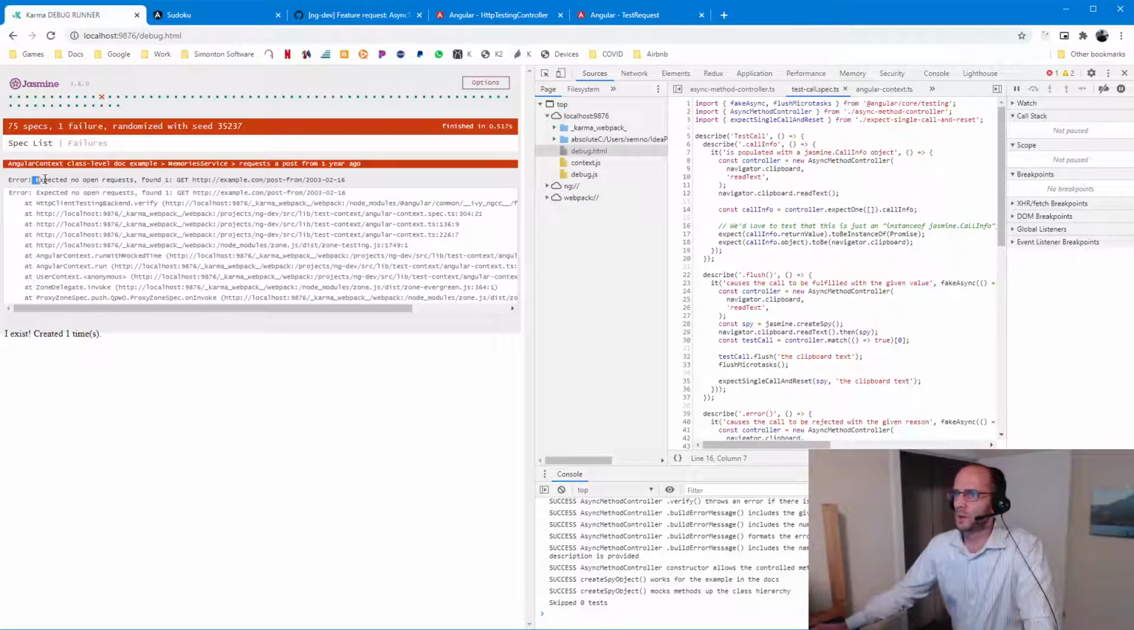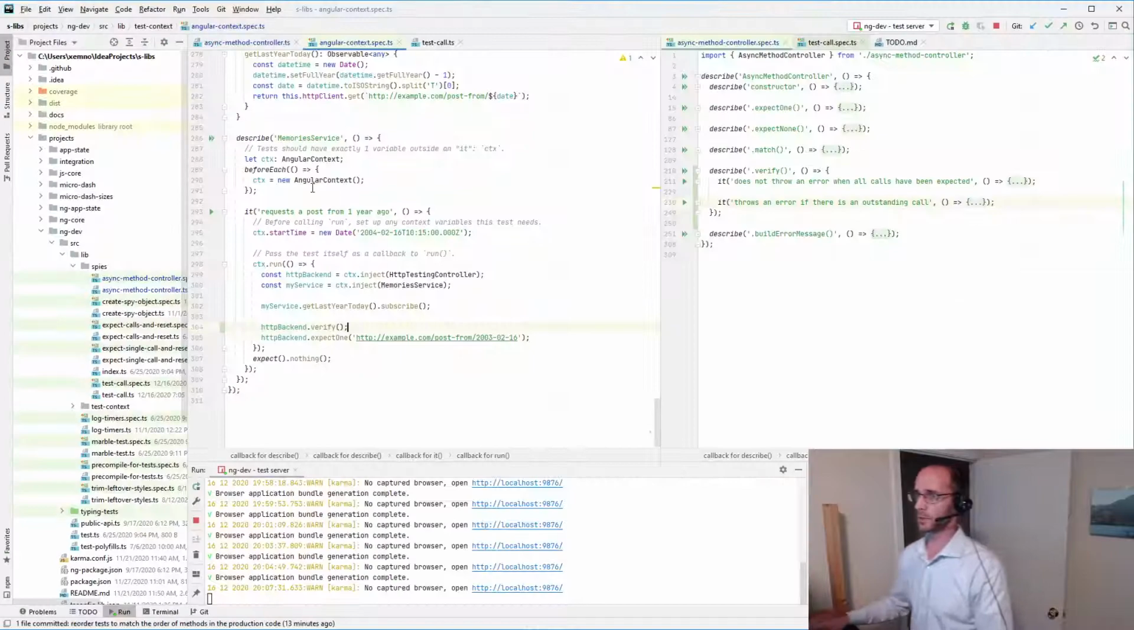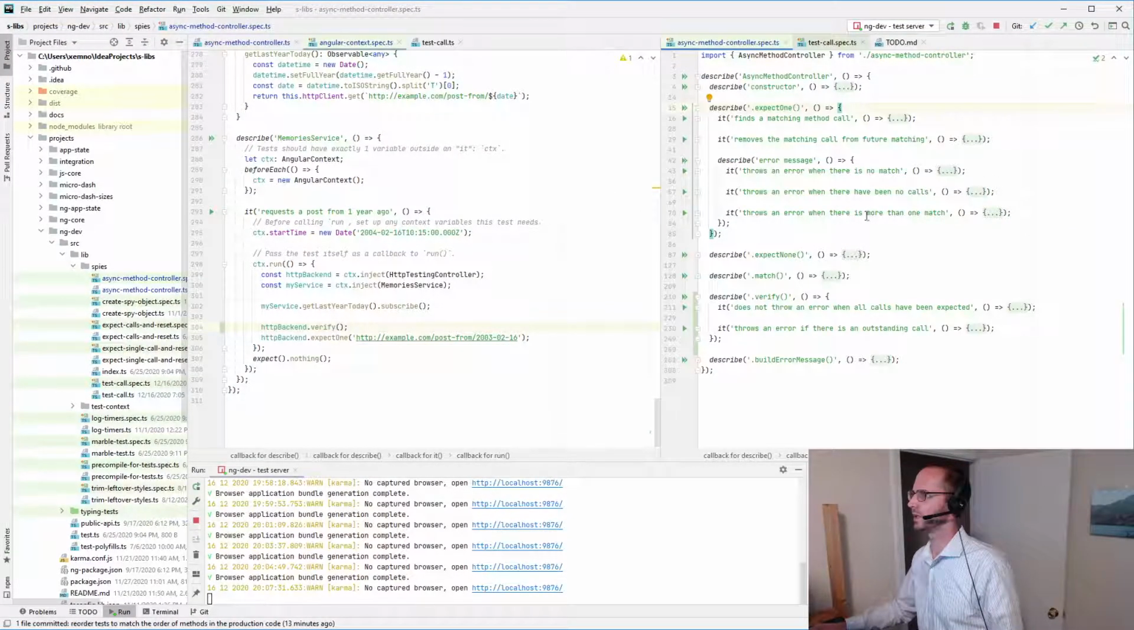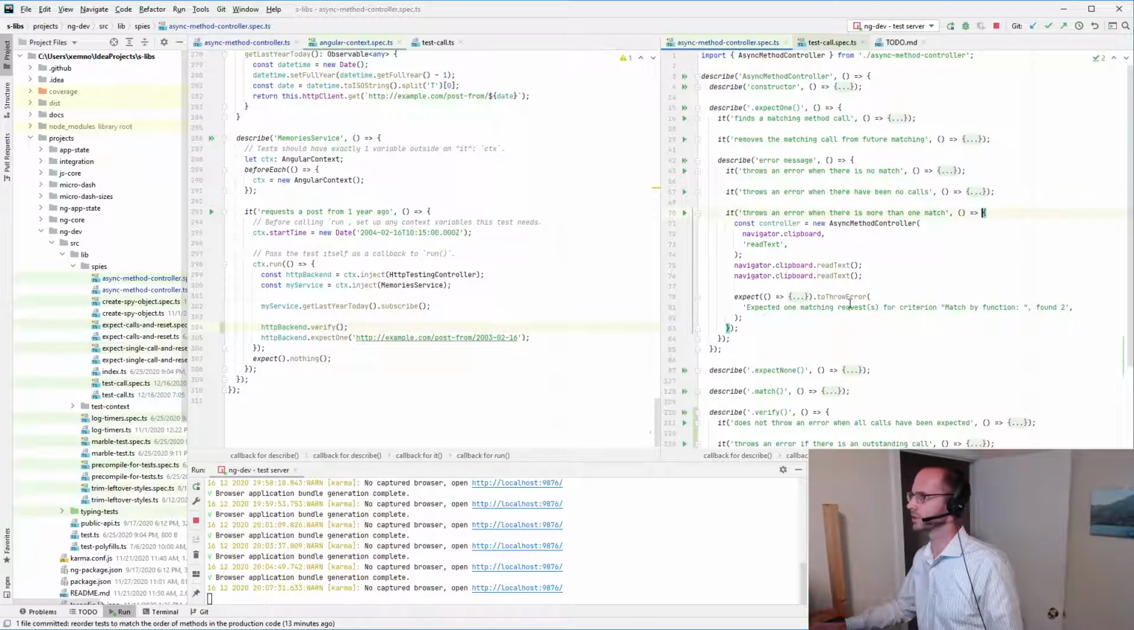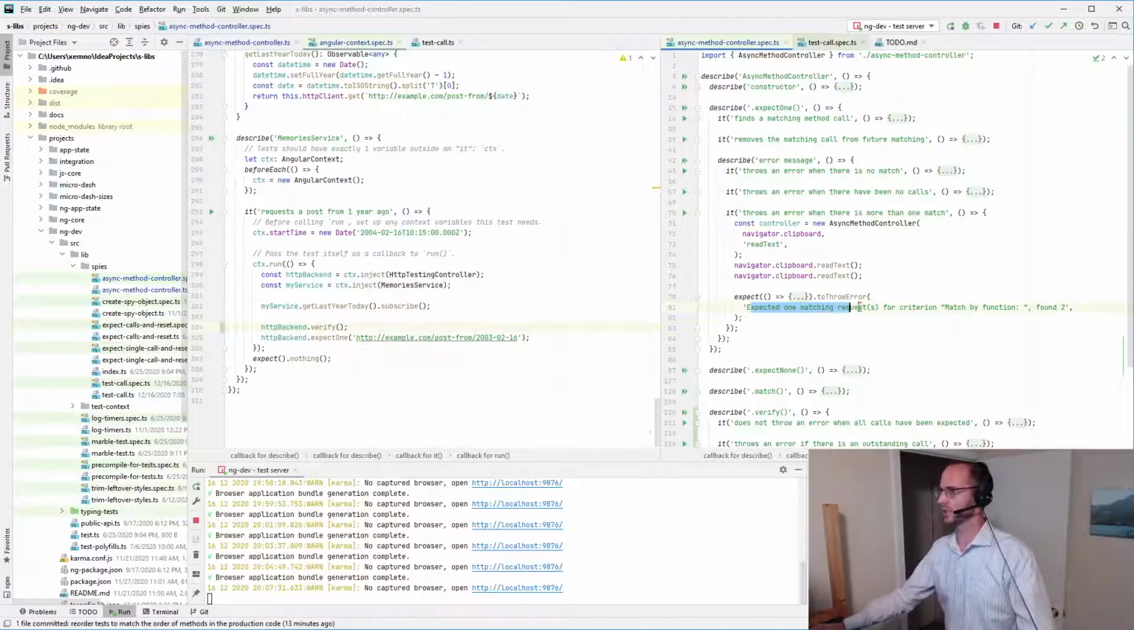Expected no open requests, found one, colon, and then the name of it. Okay. That's very similar in structure to what we have. Like if we look at expect one, it throws a message when there is more than one match. We expected one matching. I wrote request.